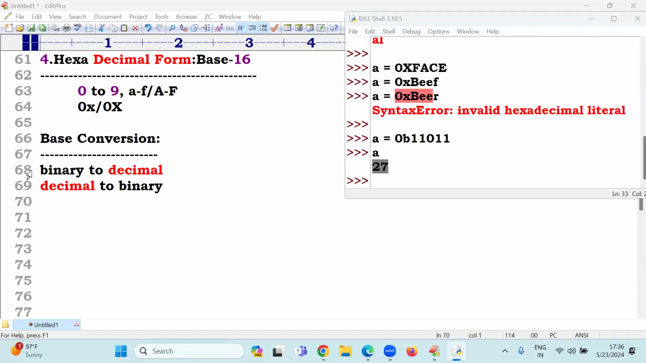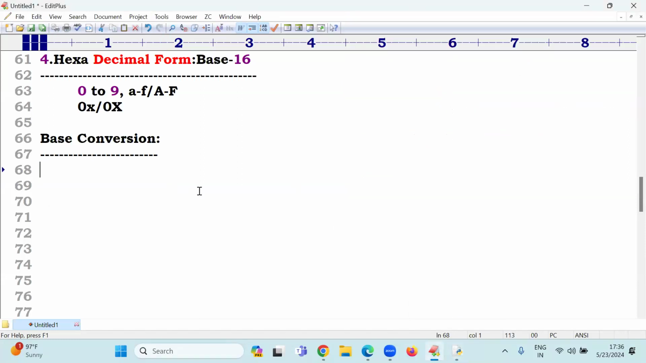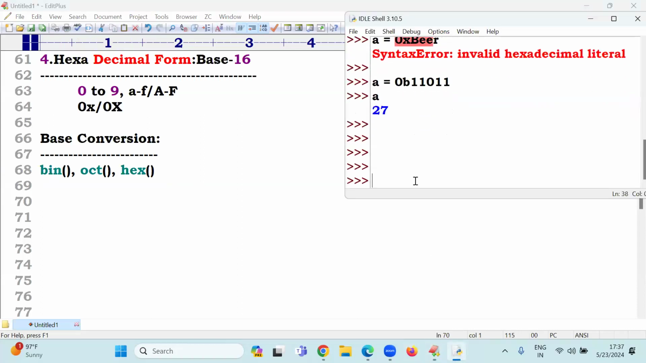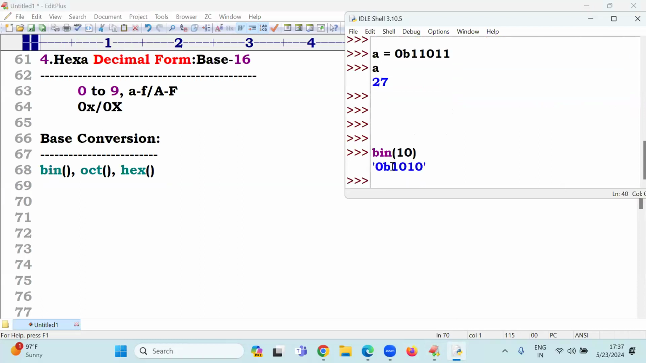Sir, now. To convert any type to another type, there are three functions: bin, oct, and hex. Bin means any type to binary. Suppose I am given the number 10, which is decimal, and I want to convert it to a binary number. Divide 10 with 2, and whatever remainders come.